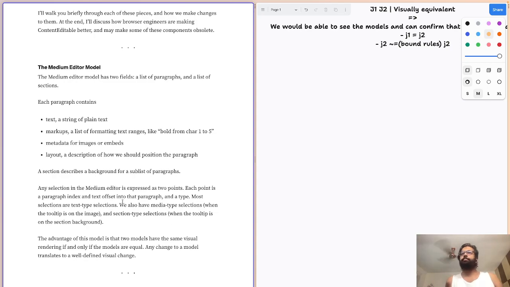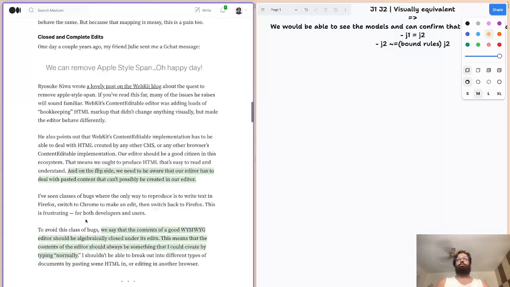So if I'm selecting one, two, three, I'm considering a list as a paragraph, four, five, the fifth paragraph, and then the text offset into the paragraph. If I do this, my offset would be four, because four characters are selected, including the white space. Most selections are text type selections, correct? This is a text type selection. We also have a media type selection when the tooltip is on an image. Is there an image here?